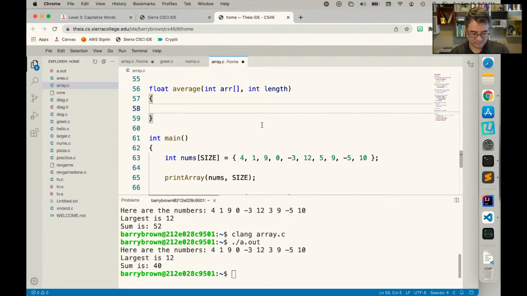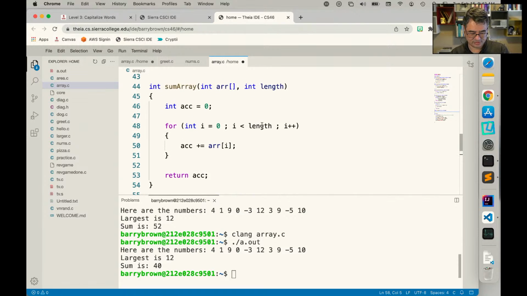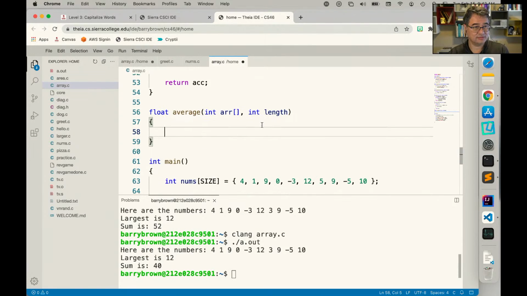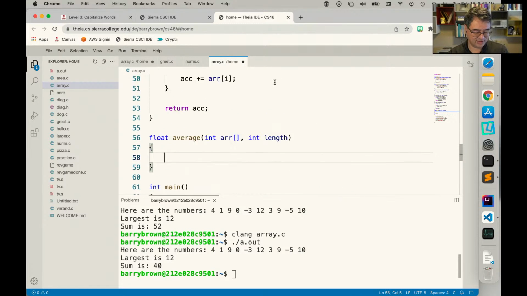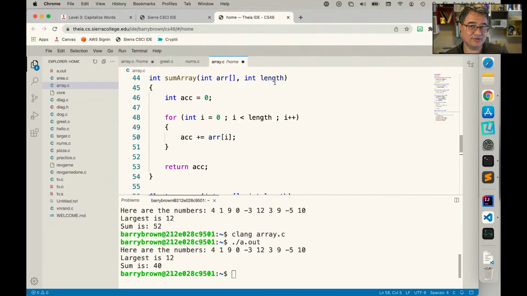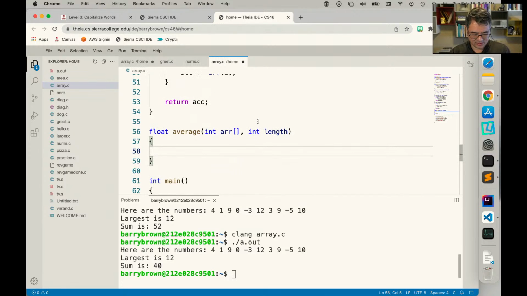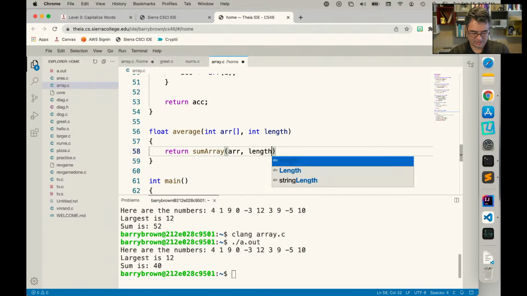Okay. So I should start with a loop to sum it up. Well, we can call the method sumArray. Oh, good. We've already got a method to sum up the array. So why reinvent the wheel? Why don't we just use one that we know works, right? We tested it out. We actually found a bug in it, and we fixed that bug. So we're pretty sure that one works. Let's go ahead and just call that. So we can just return sumArray, and we'll pass in the array and a length. And then we'll just divide it by the length.